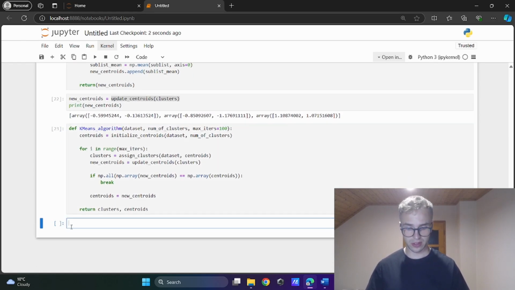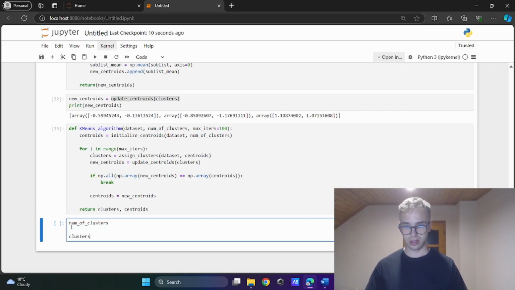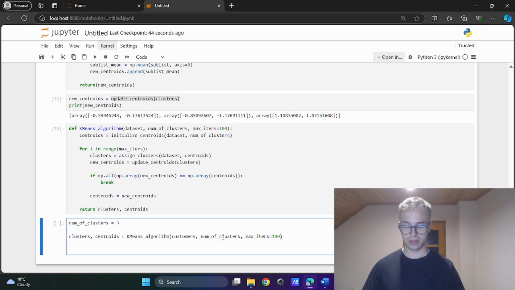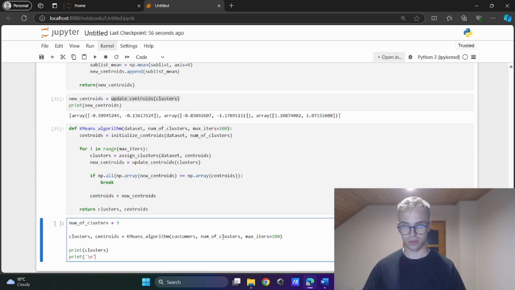Run the code, open new cell, specify the number of clusters. Here create the variables clusters and centroids, and I will run the training process. K means algorithm, customers as dataset, number of clusters as the number of clusters, which will be equal to 3, and max iter is the same, 100. Here I will print clusters, print out a new line, and print the centroid.